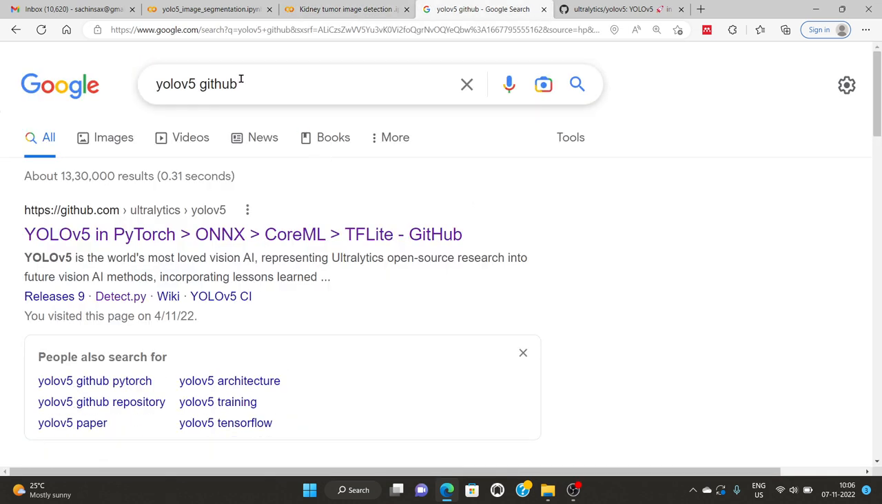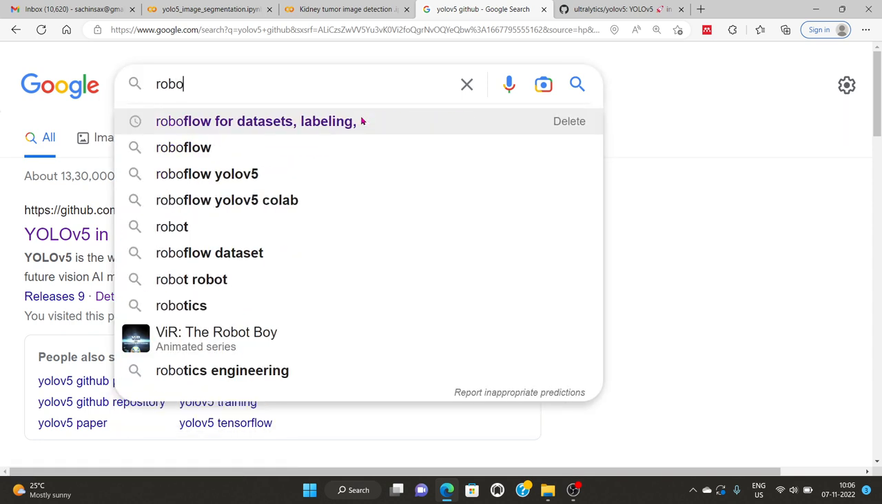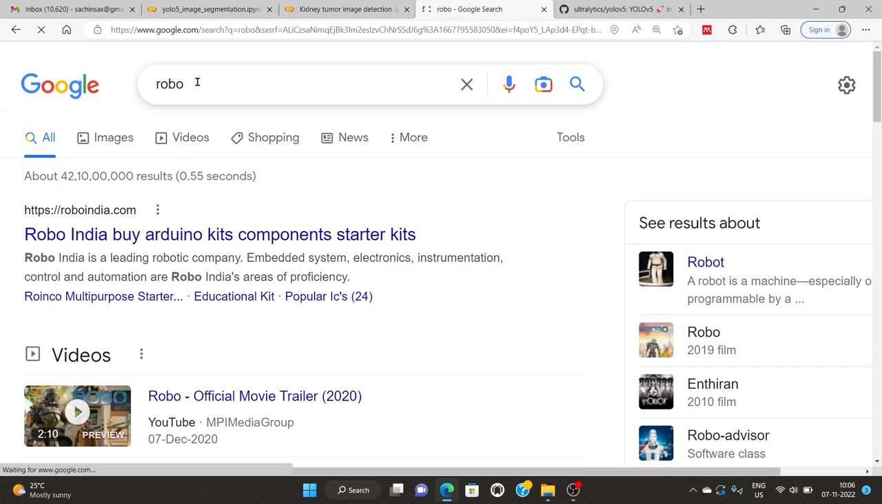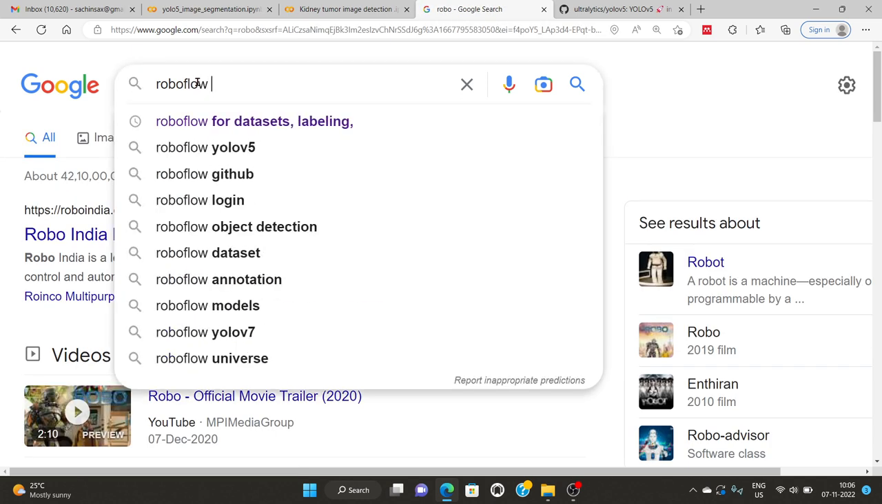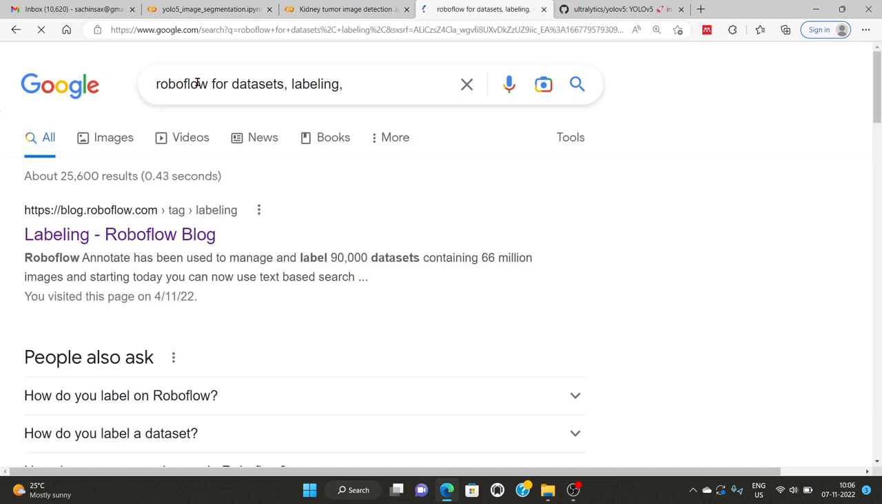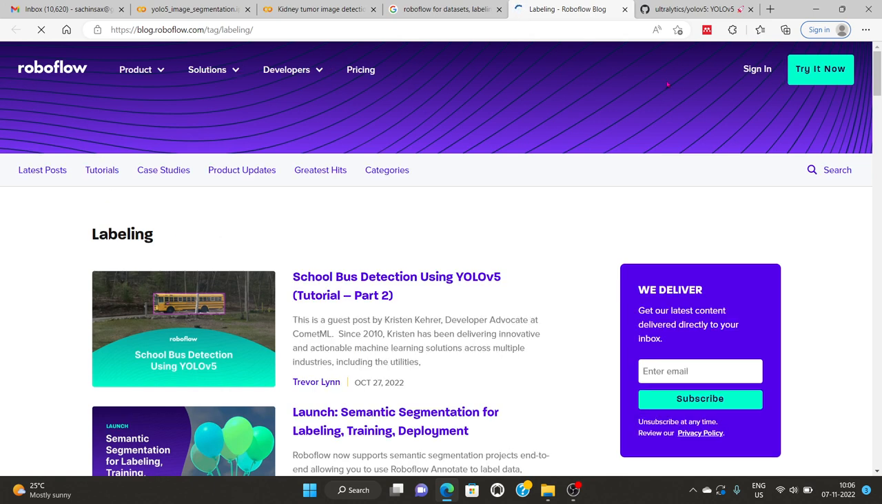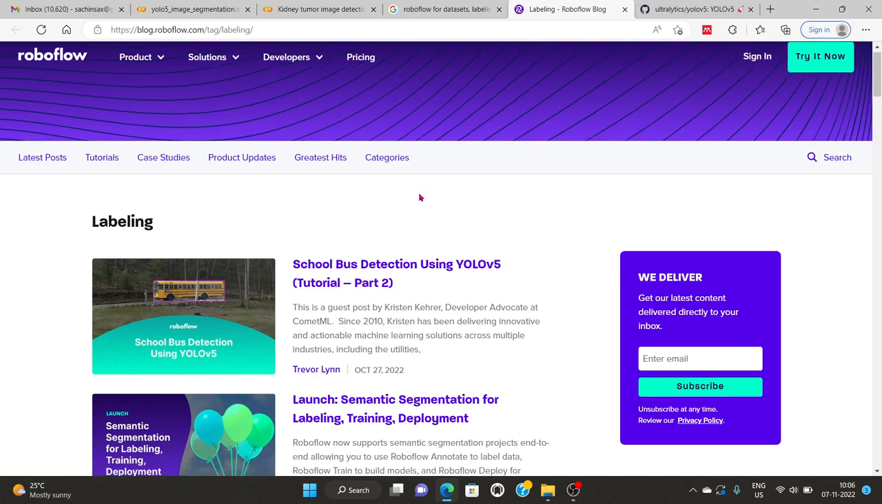Okay, so the next command we have is Roboflow. So what is Roboflow? I'll explain later. So first we will type Roboflow for dataset and labeling in Google, and you can see the Roboflow blog, and here it is, this official site. You can sign in and try it now.